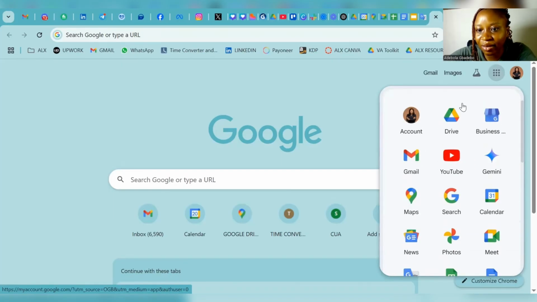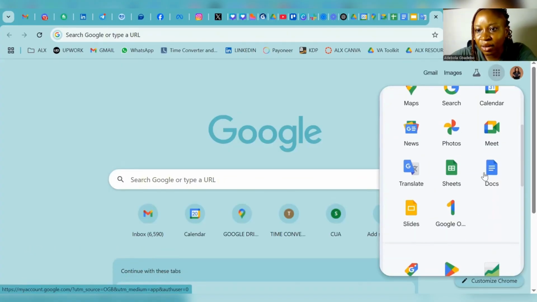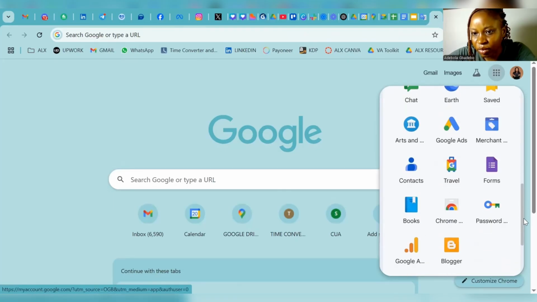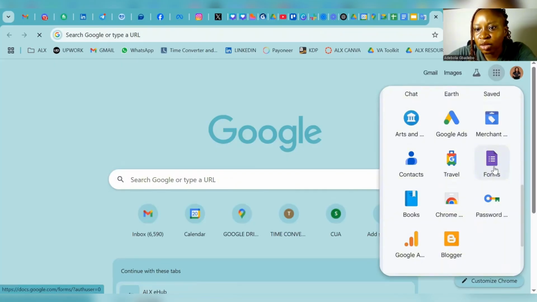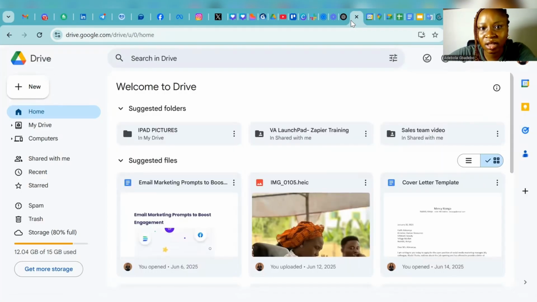So you can see Google Drive, you can see Gmail, you can see Calendar, you can see Google Meet, you can see Google Translate, you can see Google Sheets, you can see Google Doc, you can see Google Slides. There is also Google Forms, and so many others. So we'll be picking them one after the other, just to explore each software of the Google Workspace.